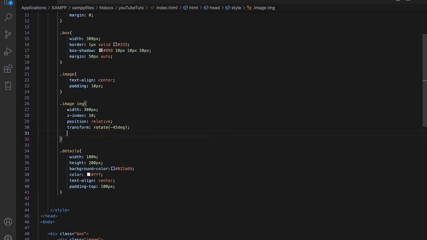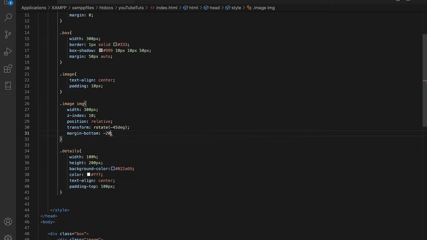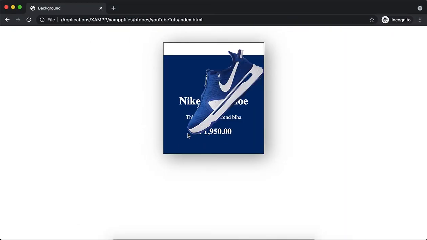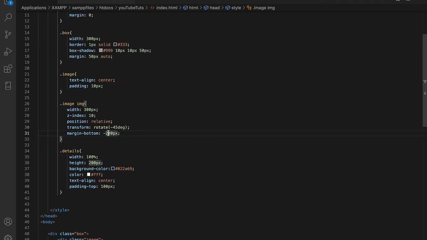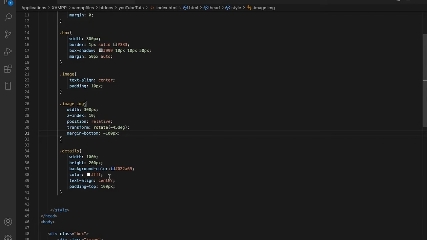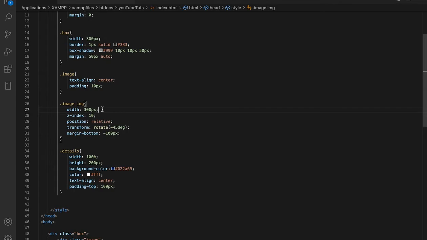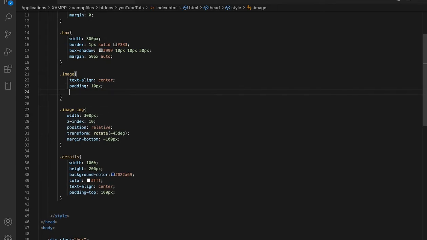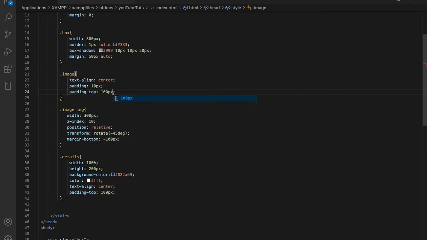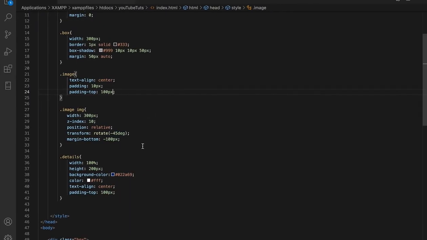So what we'll say is margin bottom minus 200 pixels like that. Right. Then if we drop, okay, maybe not. Let's say 100. Let me see how we're gonna get this one done properly. Let's give it a padding top, not here. See here, padding top of 100 pixels.